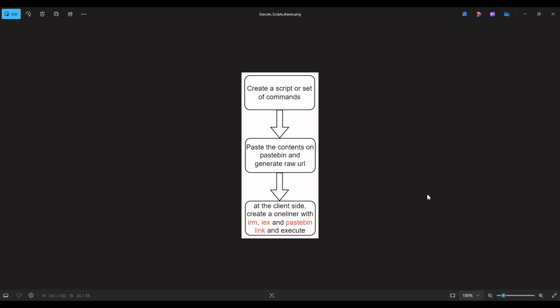So here are the steps. The first thing is to create a script or set of commands, and then to save the contents on the internet, I'm going to use Pastebin, and then I'll be generating a raw URL. This is the second step, and the third step is going to be executing a one-liner script on a client PC. We'll be using IRM, IEX, and the Pastebin link.